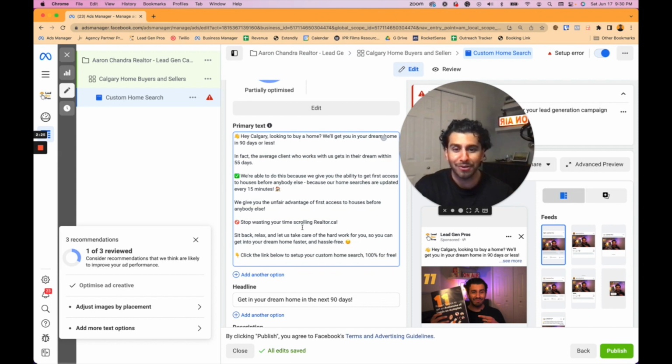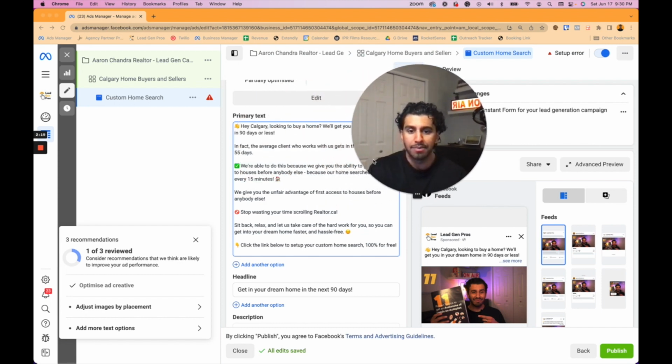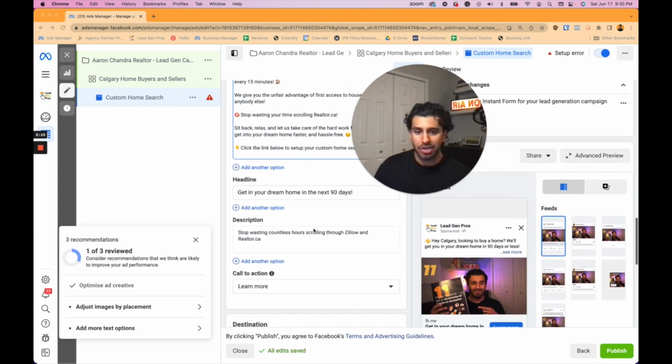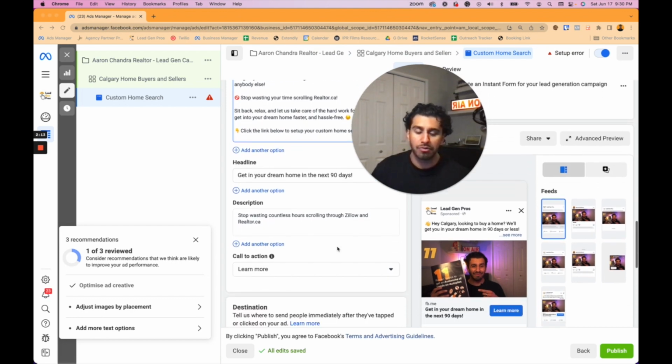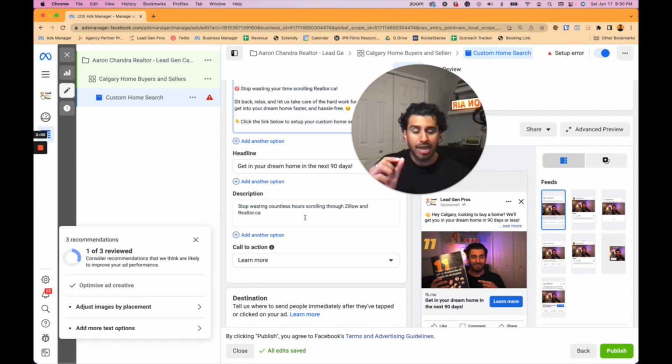So a little bit of science behind this here, but for the most part, if you use this ad copy, you will see results. Now, there is an error on the right-hand side here because we don't have an instant form set up, so we'll do that in a second. But headline: get your dream home in the next 90 days. In the description: stop wasting countless hours scrolling through Zillow and Realtor.ca. And one quick note on the description is that you will only see the description and headline in certain ad placements.